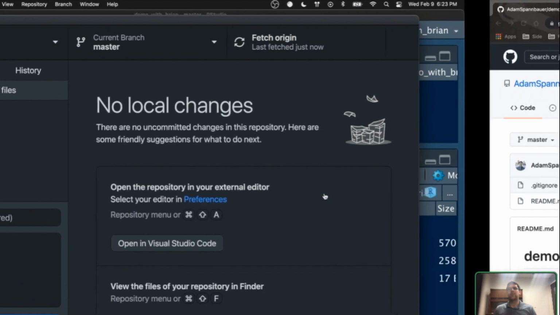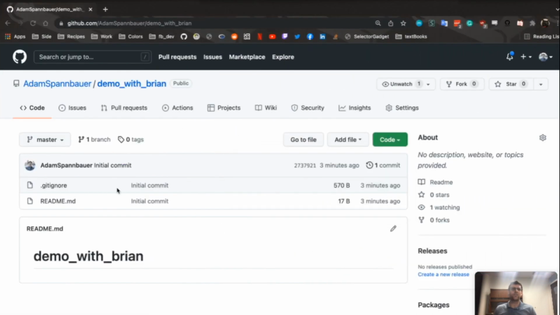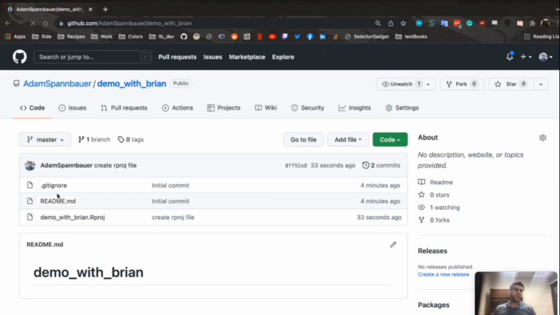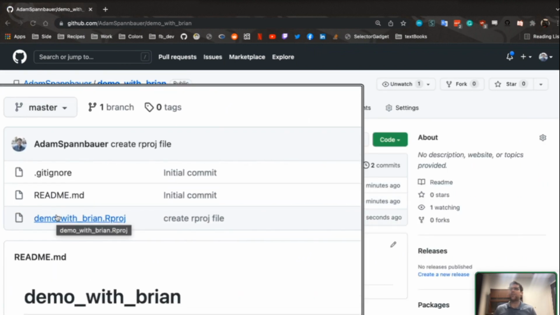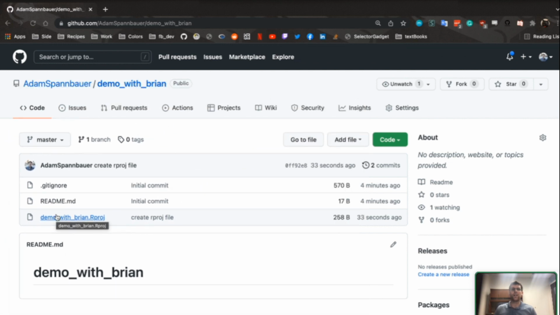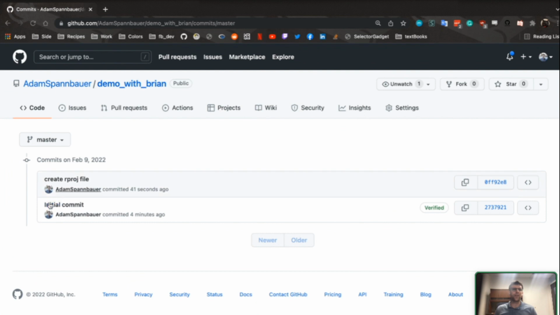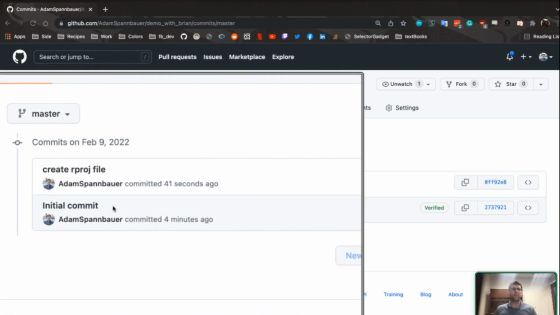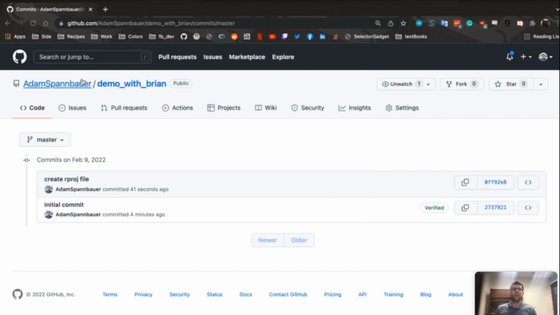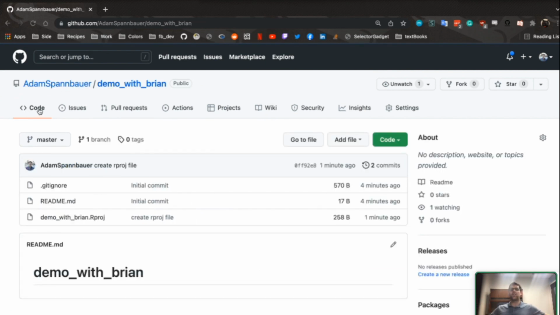Now I can go back to the GitHub website. No changes at this particular time, but if I hit refresh, I can now see that I do have an R project file. That's what I just added 33 seconds ago. And if I look under my commits, I can see my initial commit of creating the repo and me creating that R project file. And at this point, Brian could start collaborating with me on this project.